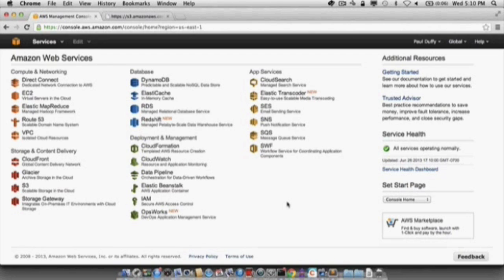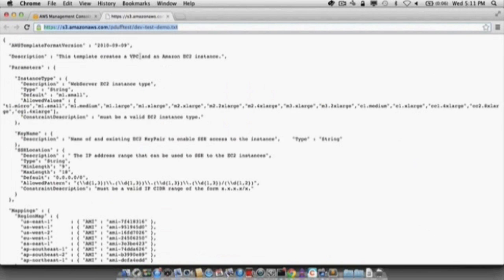So we're back in the console, showing all the services, and this time the service that we're going to be picking is CloudFormation. And CloudFormation, if you remember, gives us a chance to take a script and then have that script build our stack. So here's a sample script. This is a pretty simple one. It launches one with a VPC, a virtual private cloud, and an EC2 instance.